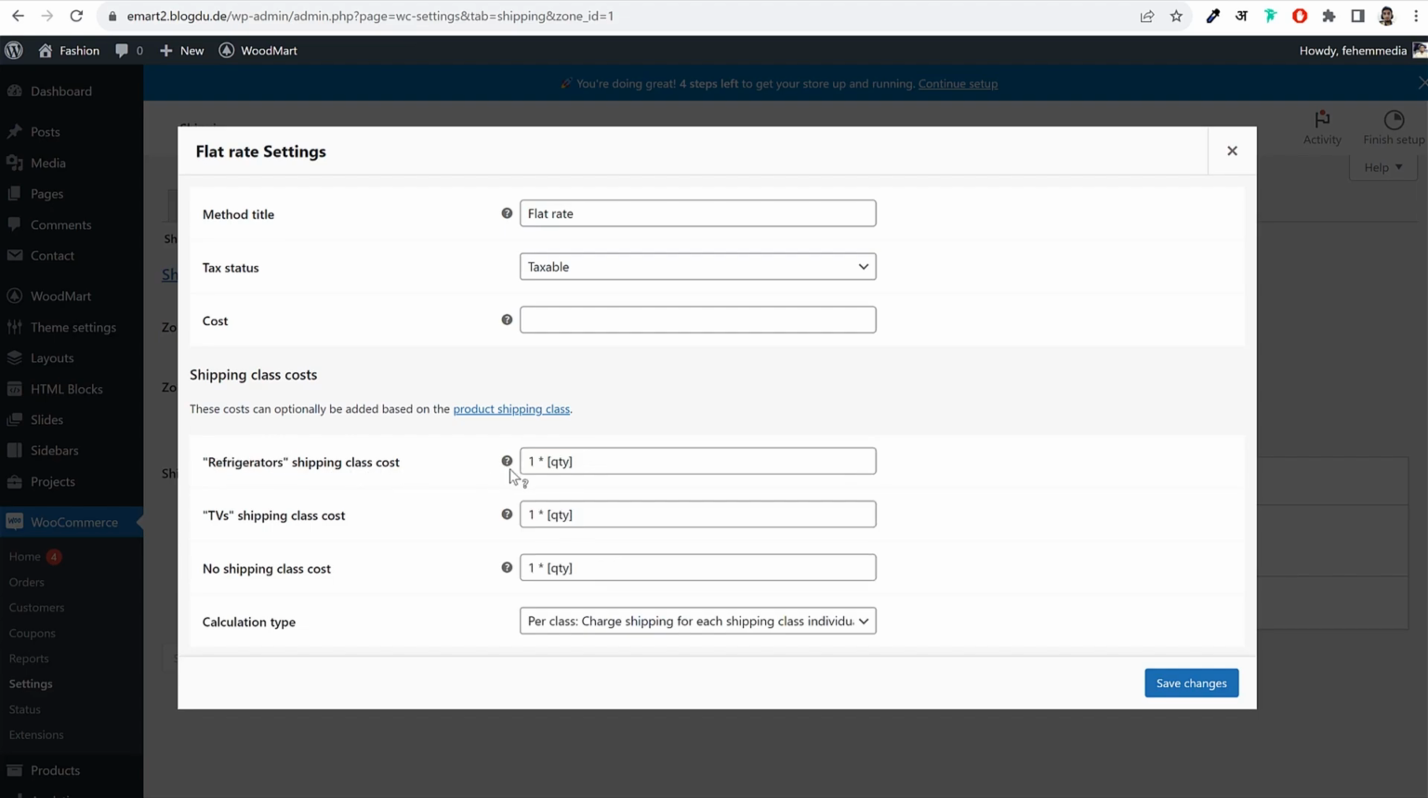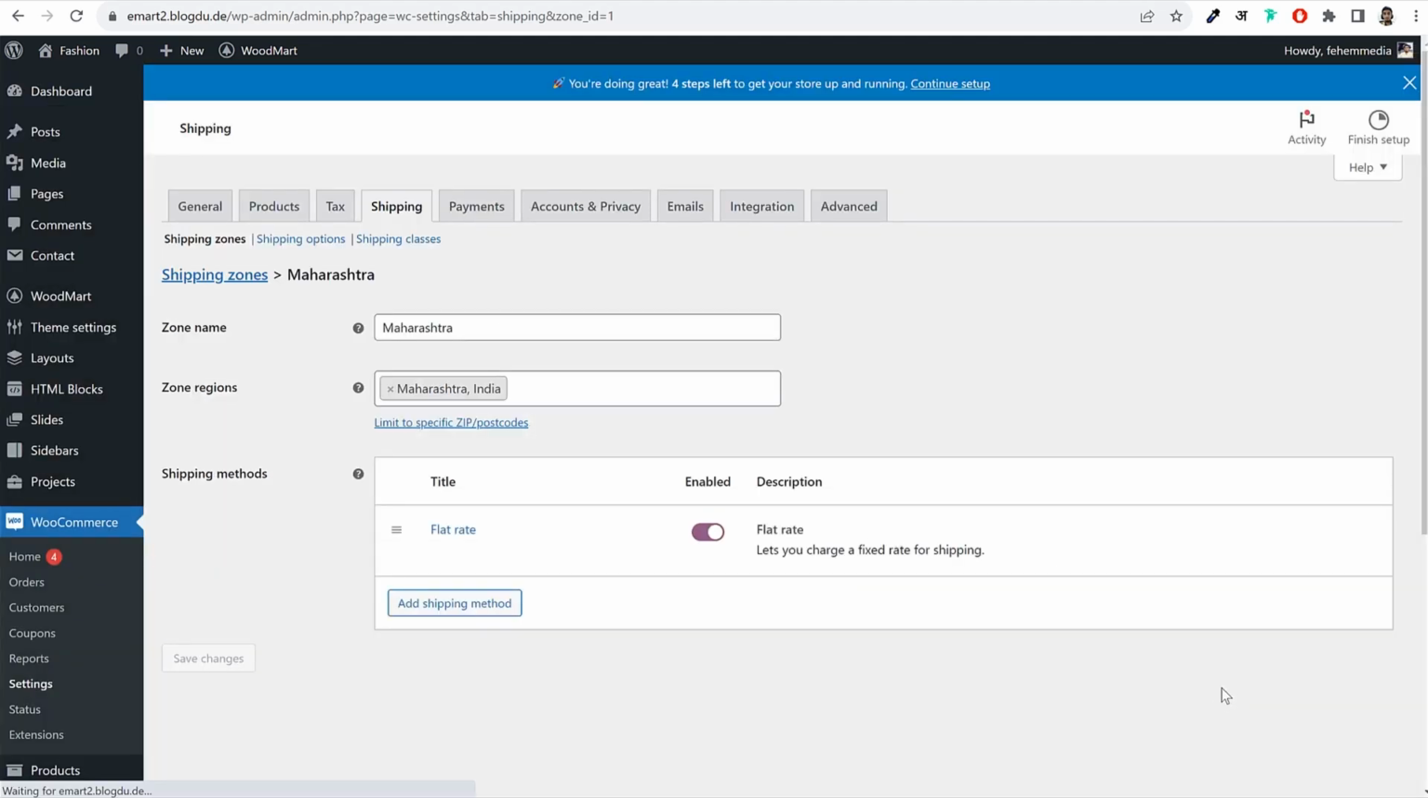Now for refrigerator, what I want to do is charge maybe $10, $10 into whatever the quantity is. For televisions, I want to charge maybe $5 into whatever the quantity is. So you can do it like this, and under cost, leave it blank or just type in 0 and click on save changes. Now the same thing you have to do for other shipping zones. We have just created for Maharashtra, you have to create for other states as well.